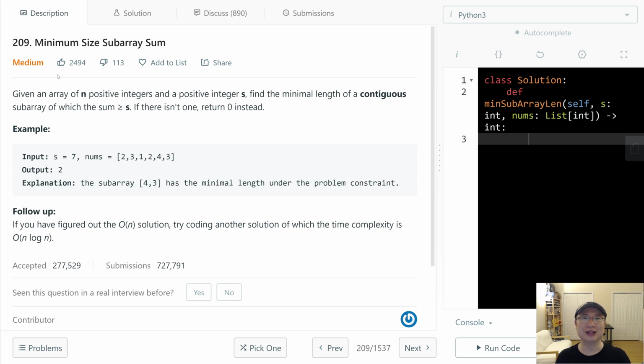This is related to question number 209, minimum size subarray sum. This is a medium question. Let's get into it.